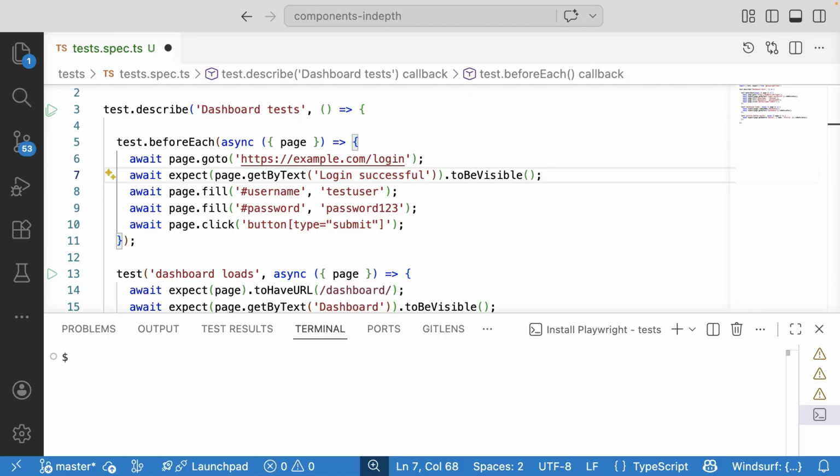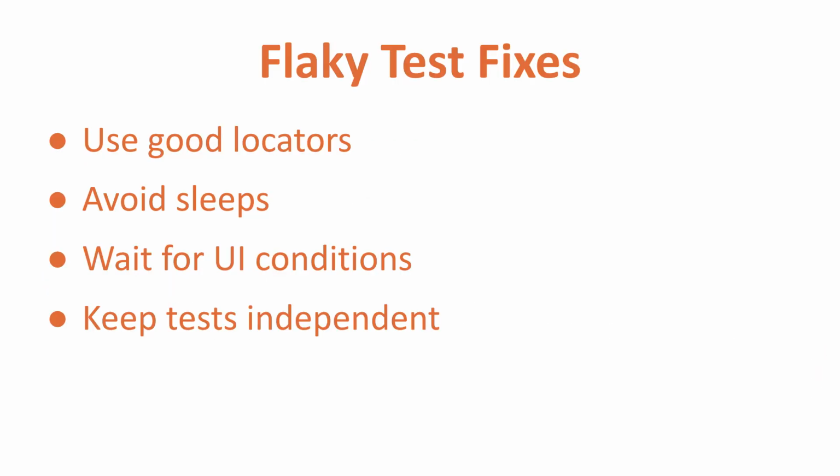So let's talk about reducing flakiness. Flaky tests are tests that fail sometimes without code changes. They pass sometimes and then suddenly they fail, and then when you rerun it, it passes. This is a big problem in automation. To avoid this, you should always use locators instead of selectors. You should avoid fixed waits and wait for UI conditions instead of time. Keep tests independent of each other.